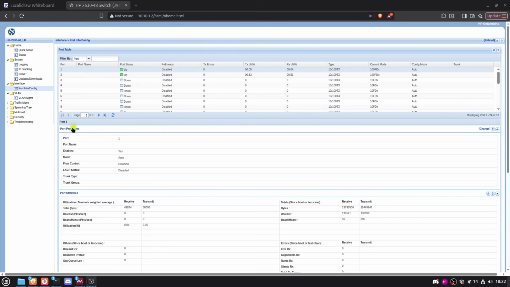The first thing I like to do here under port properties, let's click change and let's add a port name, firewall X0. Set the trunk name, the trunk type, the trunk, and assign it to trunk group 1.